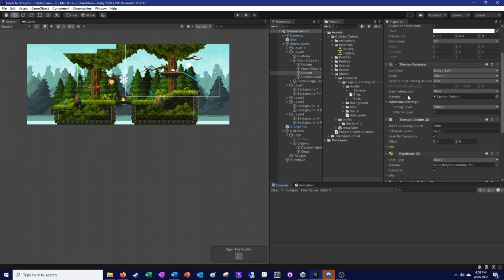Please note that the Used By Composite boolean, whether it be in a Tilemap Collider, Box Collider, or Polygon Collider, needs to be set to true, and it's got to be attached to the same 2D rigid body that's on the same object as the Composite Collider2D, or a parent object.